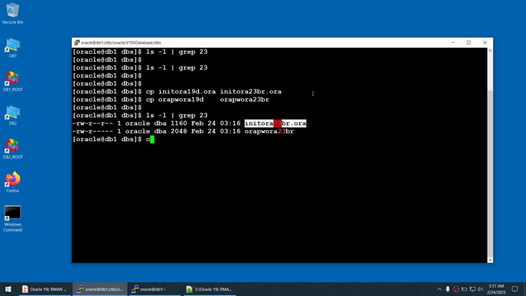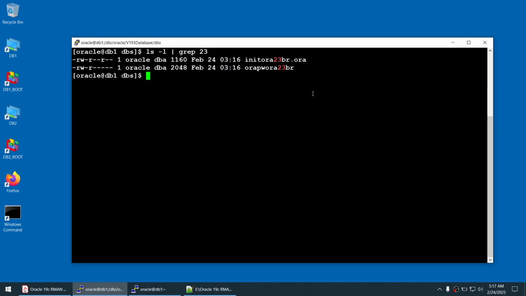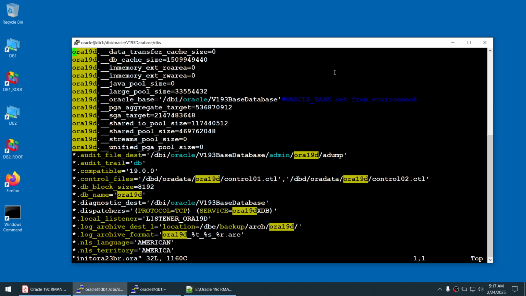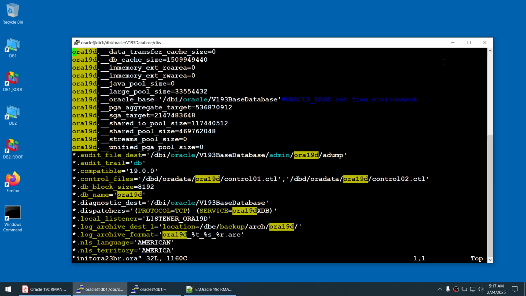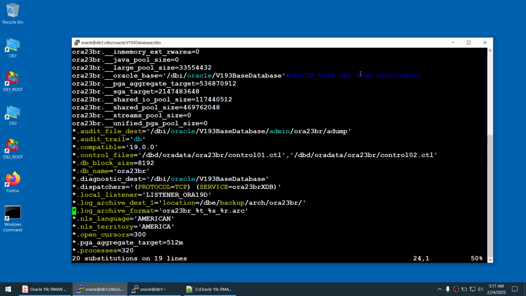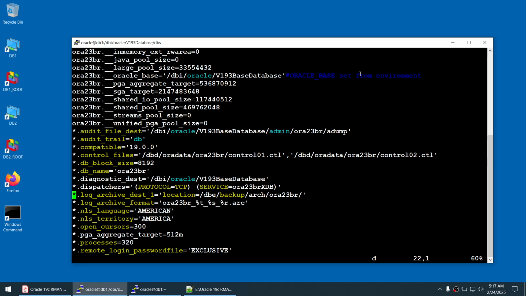Now I'm going to modify this init parameter file. So let me open that particular file. And wherever there is aura19d, I'm going to change it to aura23br. BR stands for backup and recovery. That's what I'm going to do. So let's do that. And that's done. I'm going to get rid of this local listener. So that's done as well.